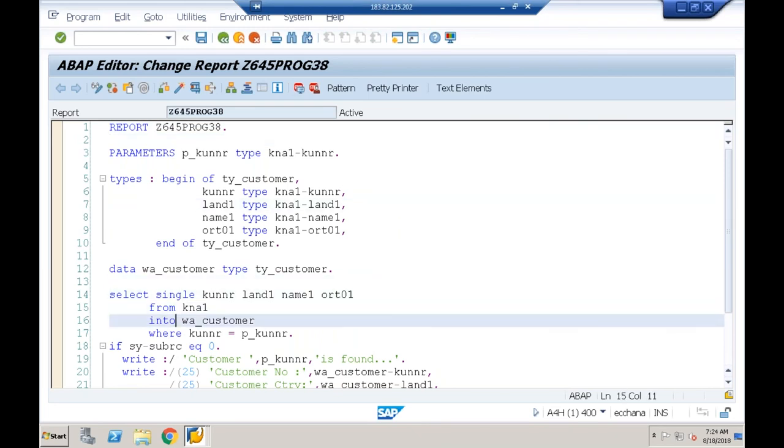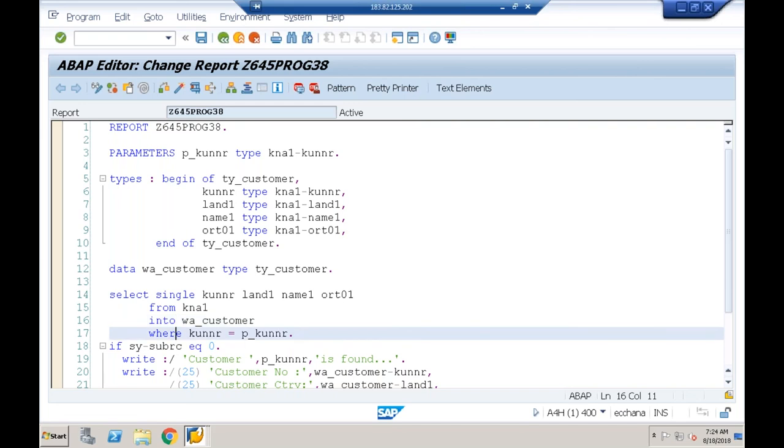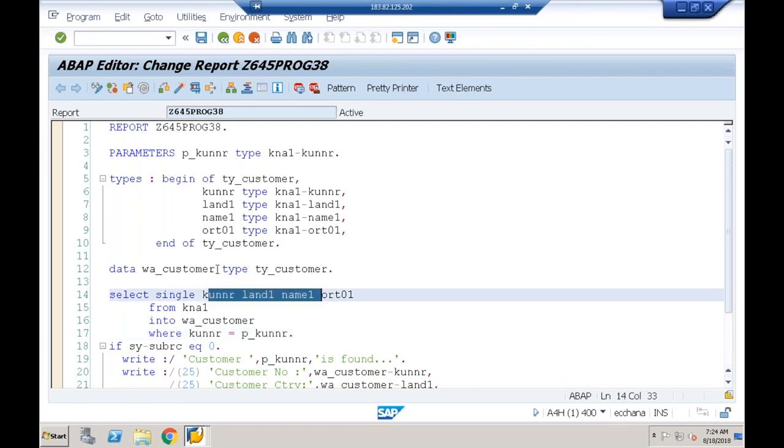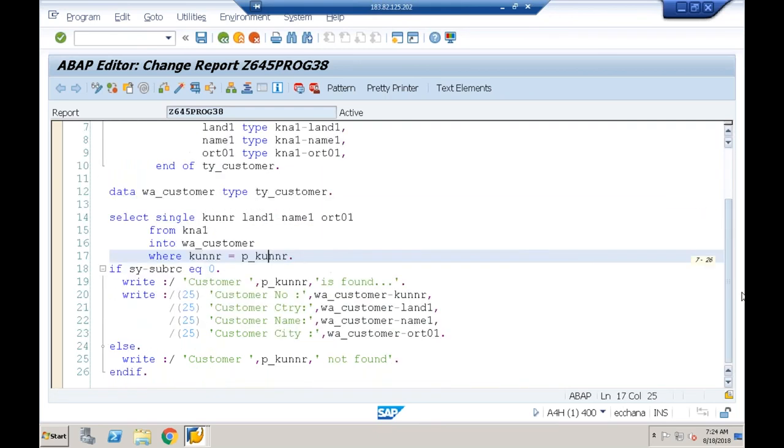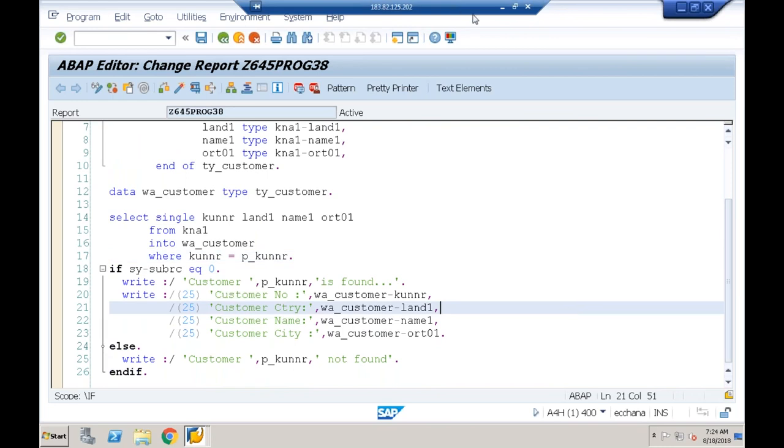So why I'm showing this work area is, since you are returning a single record, the work area is capable of storing a single record, and that record can contain any number of fields. Here we are having four fields, so your work area also should contain four fields with the same data types, and the sequence is also the same. Any questions? Done.